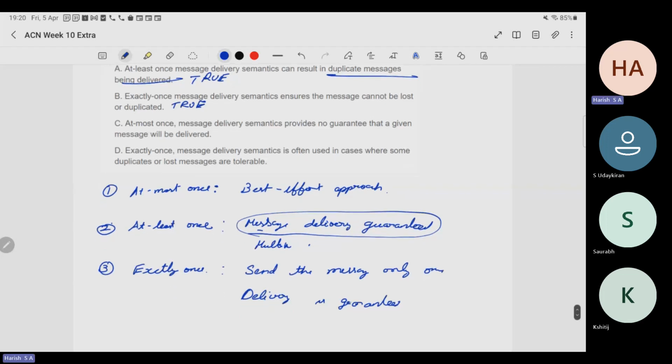And at most once message delivery semantics provide no guarantee that a given message will be delivered. At most once is number one I talked about. It provides no guarantee that a message will be delivered. Yes, it's also true. If you just send it once and then you're like, I don't care what happens, whether the message reaches the person or not, it doesn't matter. So this is also true.